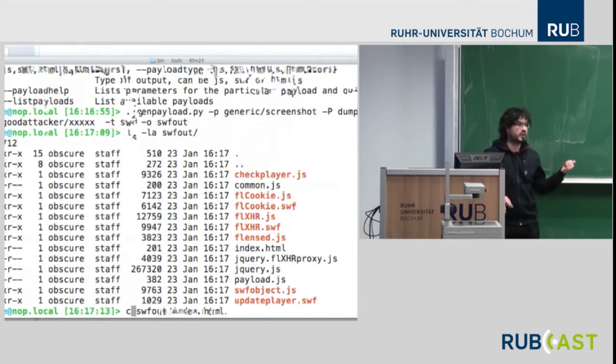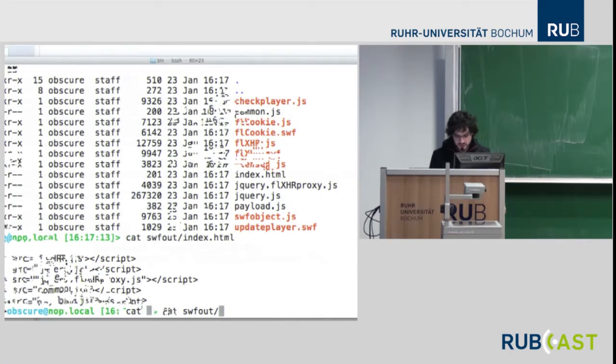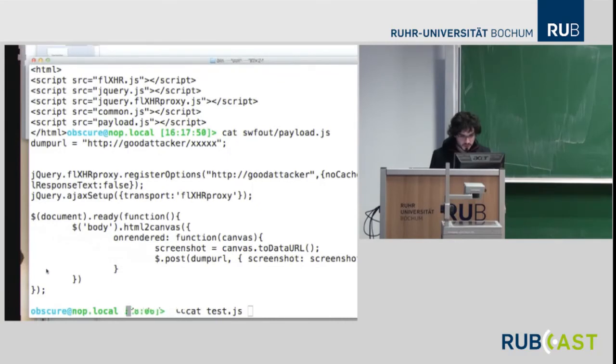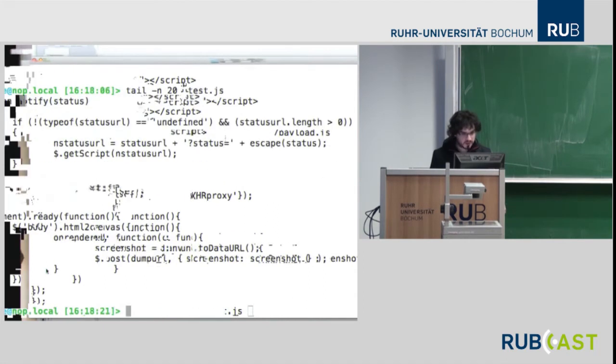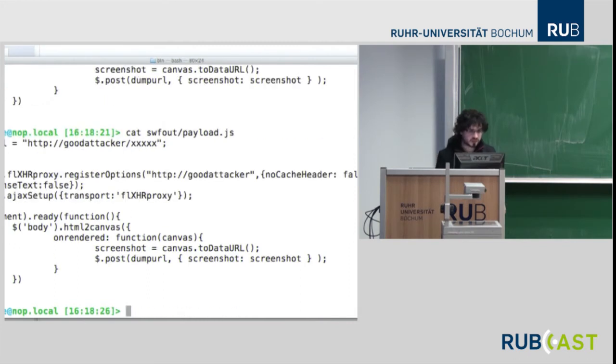and it calls the jQuery plugin for FLXHR. And you can see that the payload is almost the same as the payload that we created for JavaScript. So it makes things much simpler.